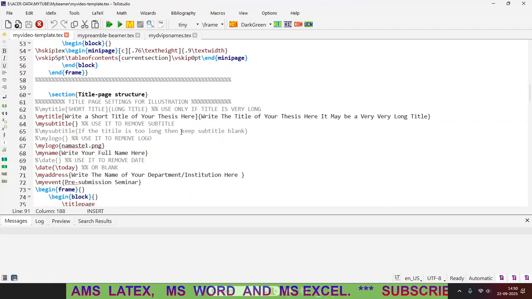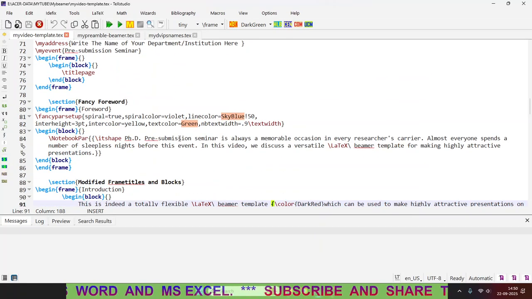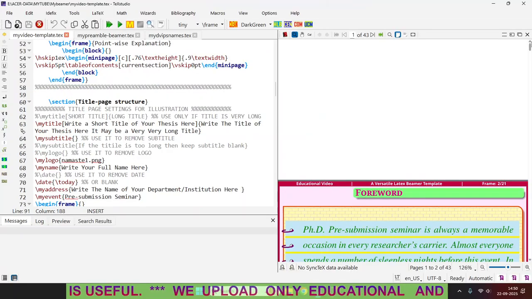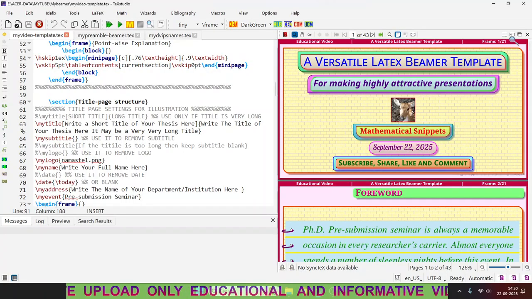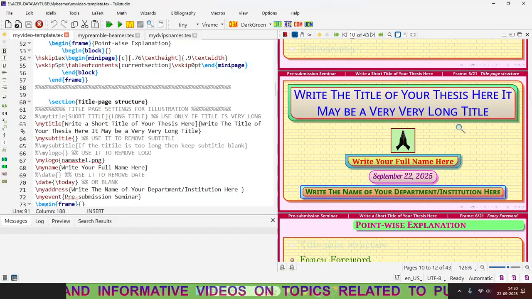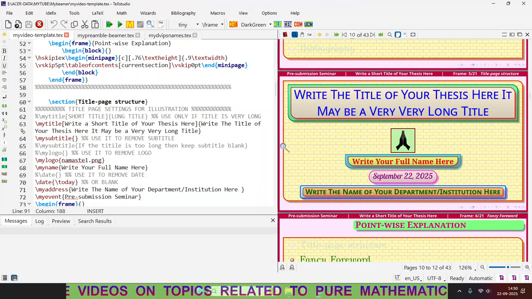For example, here you see, if the title is very long, there is a short title I have written here and a long title I have written here. In this file, there are actually two title pages. One is for this particular video, and another is to explain the title page. It comes somewhere here. Yeah, so this is the one. This is given by actually this one. And see, for the subtitle I have used blank curly brackets, so that's why no subtitle has come.